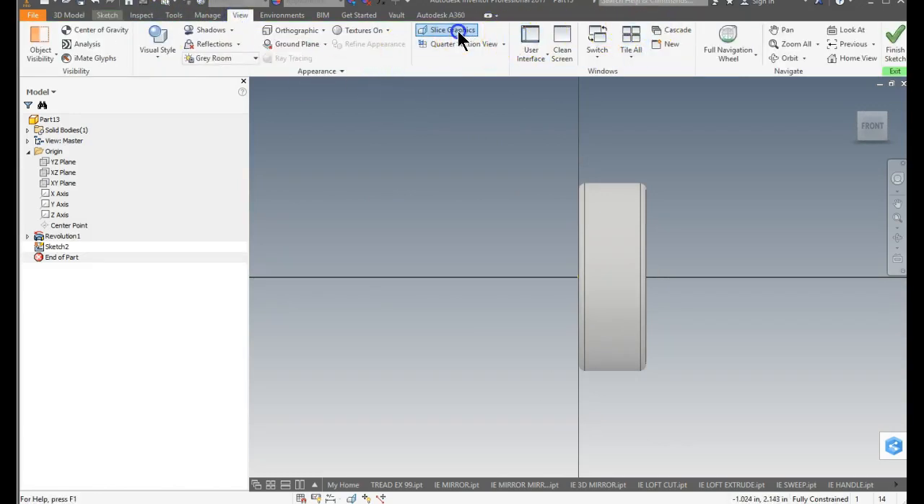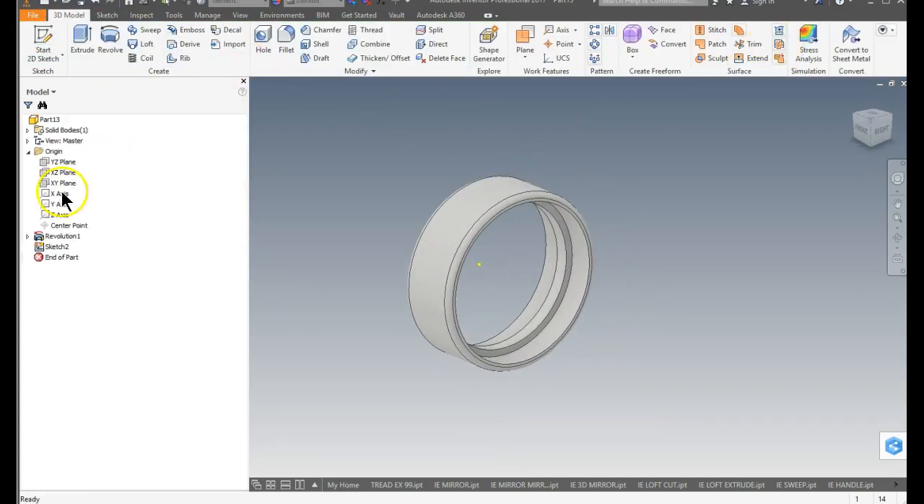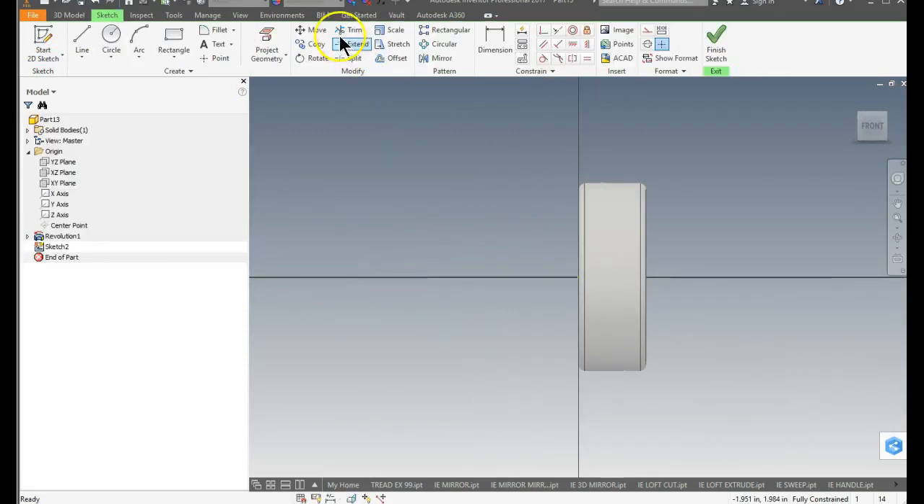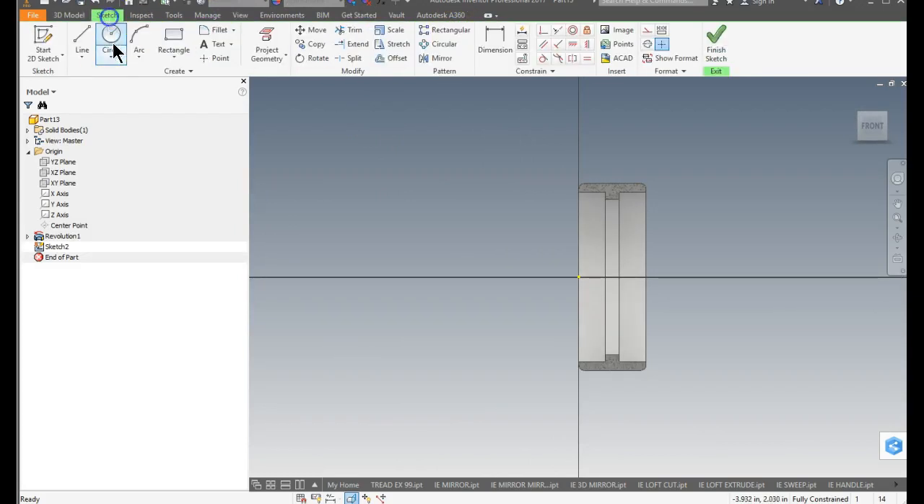We're going to choose View and Slice Graphics, and then that's going to show us the inside of our profiles. And now we're going to just drop a little rectangular block. Oh, that's nice. I closed the sketch I just started, so we're going to go edit that sketch again. And View, Slice Graphics so we can see inside. And now we're going to choose a 2-point rectangle, and I'm going to put it inside the tread and make sure it doesn't cover up that little spline. It's going to be roughly centered.